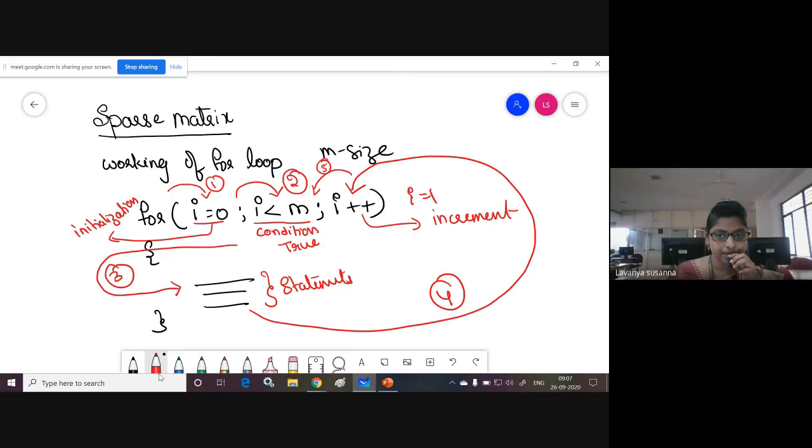Now i will be incremented. Previously i equal to 1, right? i plus plus means 1 plus 1, that equals 2. Now i becomes 2. Again condition check. If the condition is true, again control comes inside the for loop, and the statements inside the for loop will be executed. Again control goes to i plus plus. After incrementing, i becomes 3, right? Again control goes to the condition check. If the condition is false, control comes out of the for loop. The statements will not be executed.